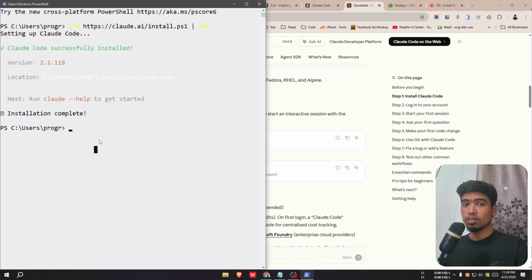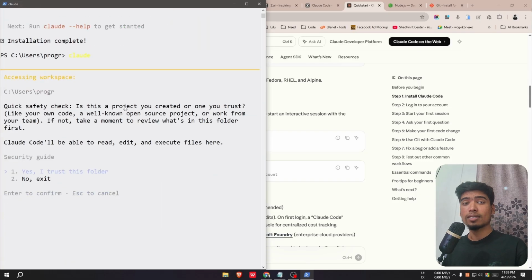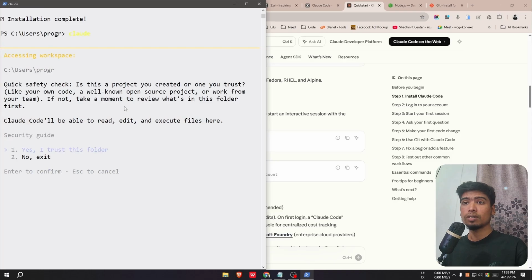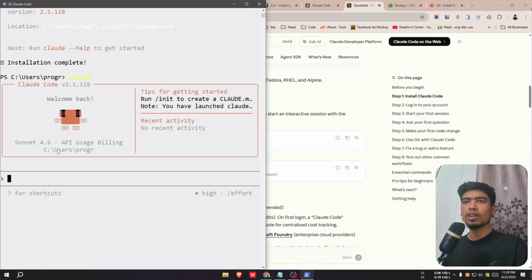After the installation, if we write the command Claude and hit enter, yes, it is asking me for permission whether we trust this folder or not. Let me press enter, and yes, our Claude Code installation is successful and this is our Claude Code.